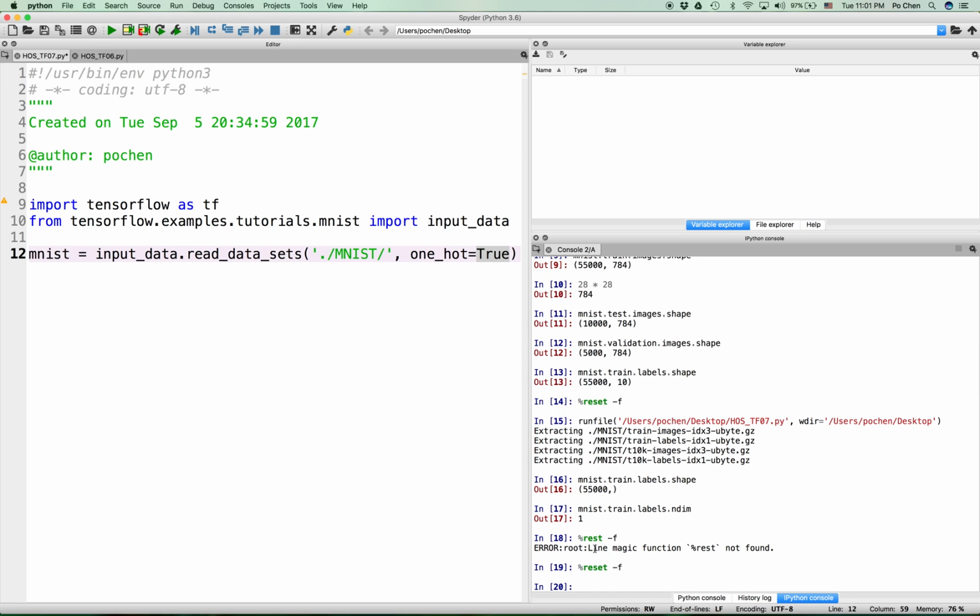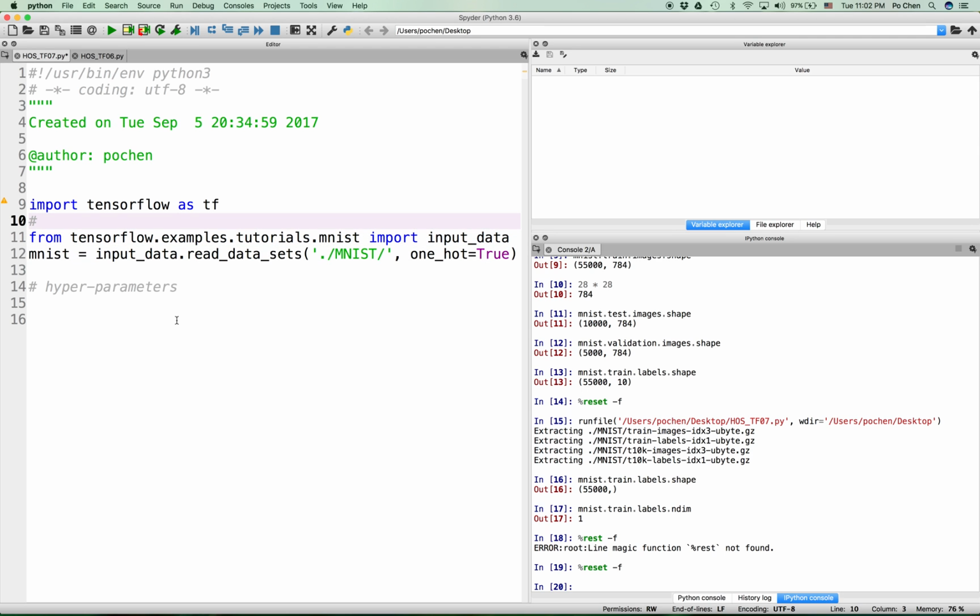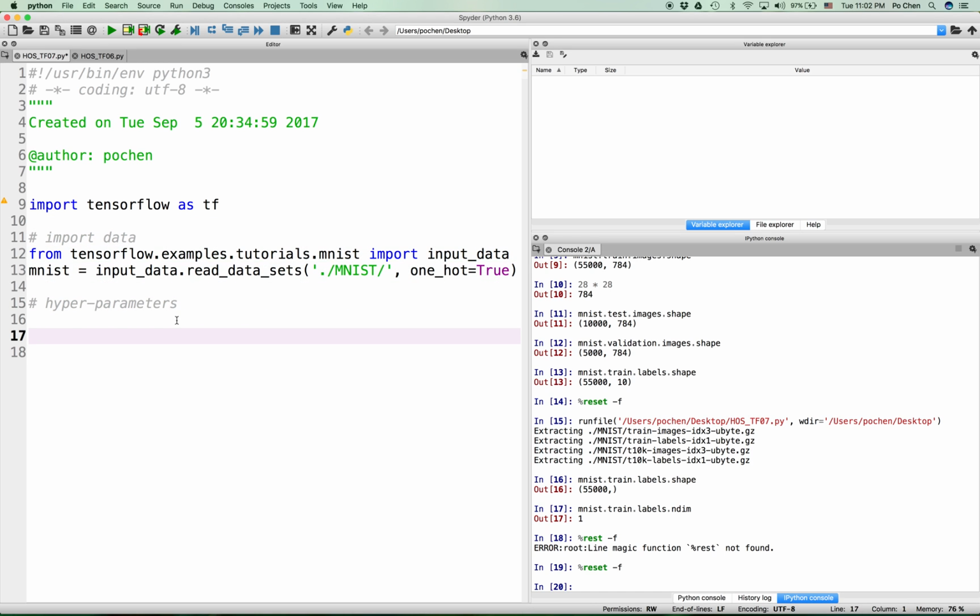Before we start to write the code for building the graph, let's define and set the values for the 3 hyperparameters: the learning rate, the number of epochs, and the batch size. We have finished importing the data. Now let's write the code for hyperparameters. We have 3 hyperparameters, and we have used all of them in our linear regression example, right?